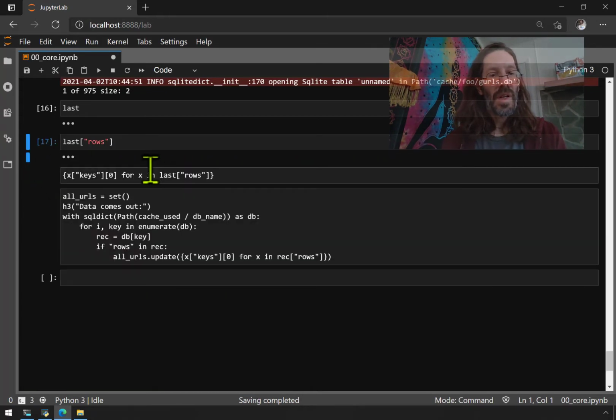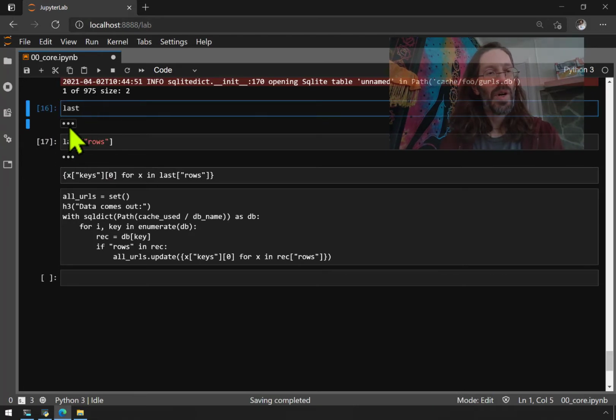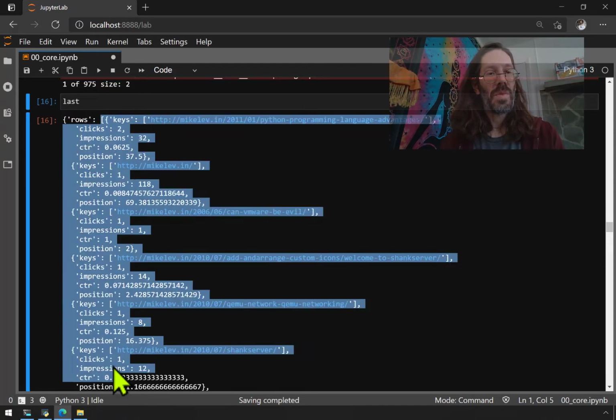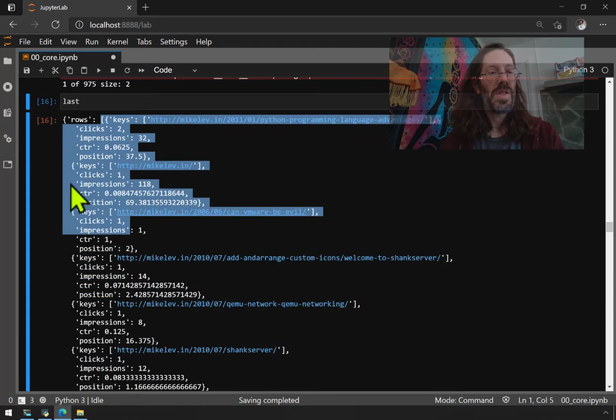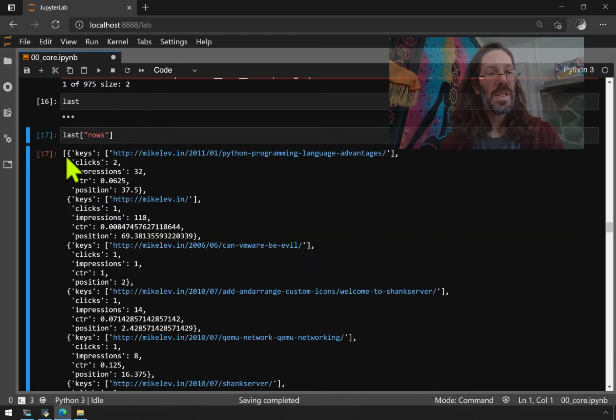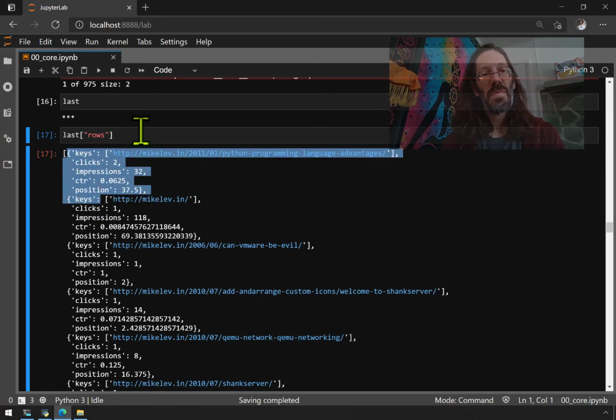Now, that just went one level deeper into the last object, which, as you recall, is a dictionary with keys. One of the keys is rows. So we're getting this sublist, rows colon what? Well, rows colon all these URLs. So that's what we're looking at here when I plug rows in as the key. See, that's the beginning of the list, and there's my list of dictionaries.